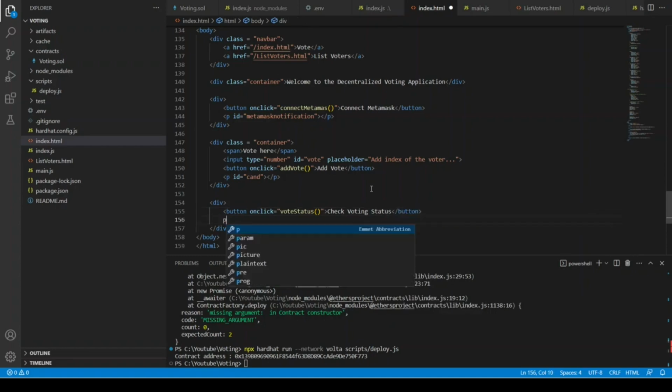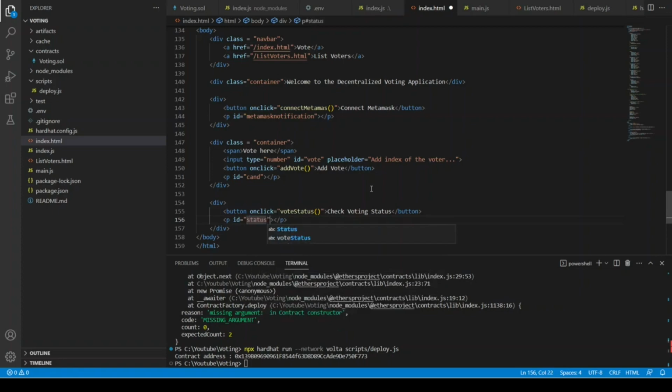And after this button we can create 2p. 2p means 2 paragraphs. The ID is status, and another ID is time. So these are 2 paragraphs. So in this status we are going to say either it's true or false, like the voting is open or finished, and then this time is the remaining time. So we are going to click on this button, and the function is going to update these values. So our HTML is almost ready.